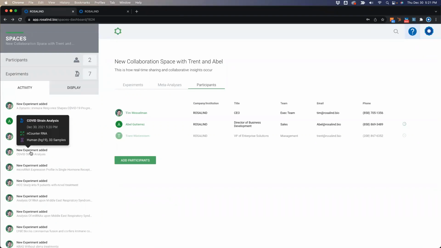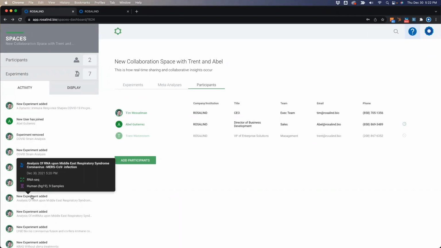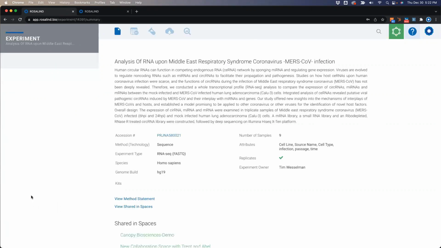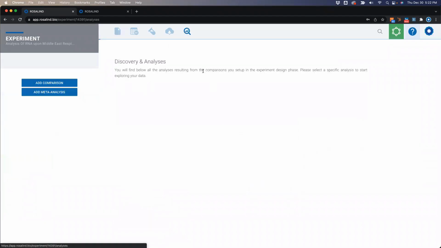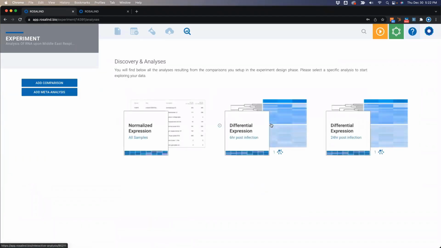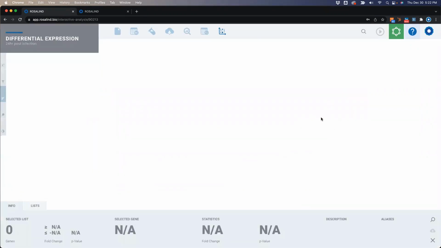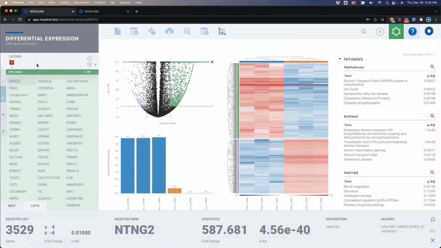So you can see everybody that's participating, and your contact information to reach out to them in case you have a question. As I look at these experiments, here's an RNA-seq one that's looking at MERS. This looks interesting. If I click on this from the collaboration space, it immediately opens. As I jump into this, I'm at the experiment summary. You can see all the key details associated, or I could jump right into this experiment. I'm going to open up here and take a look at 24 hours post-infection for MERS on a collaborative level.